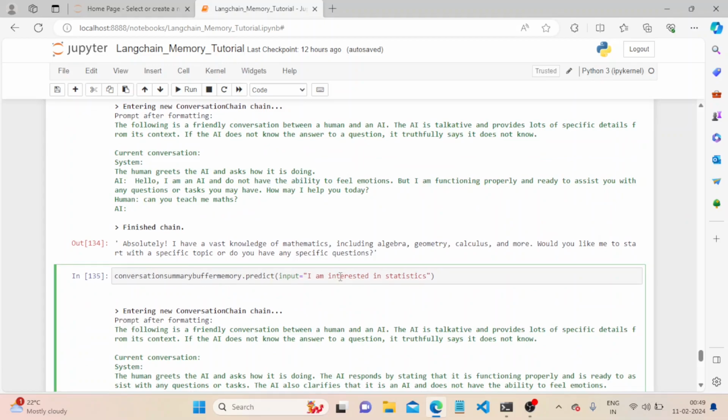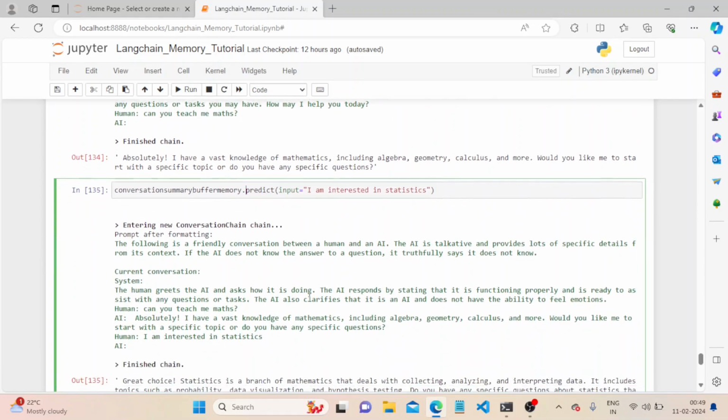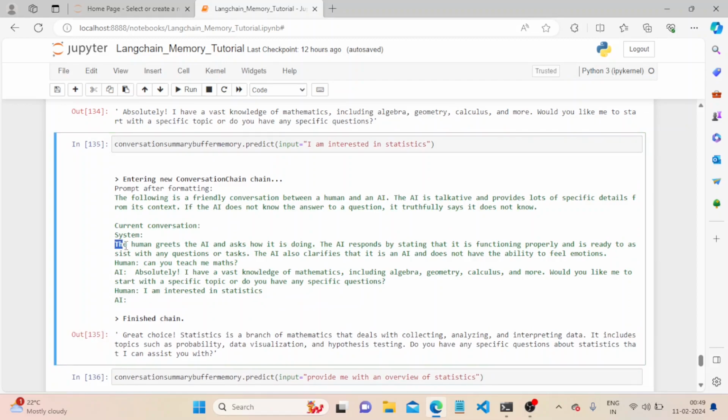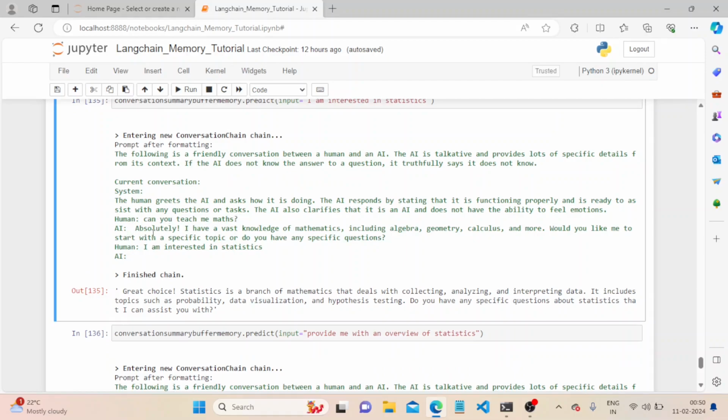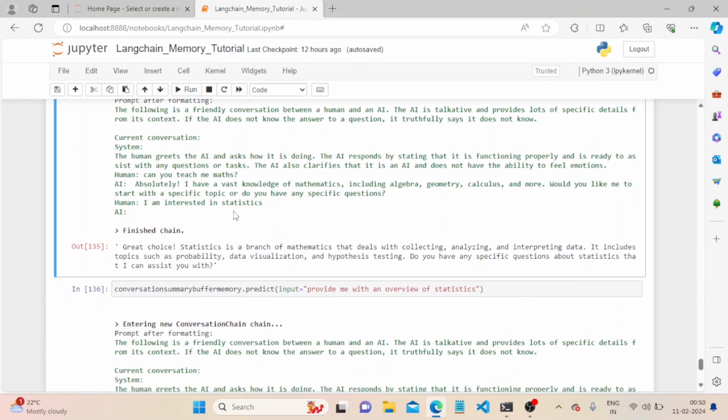Now let's provide another input here where we say I am interested in statistics. So again, if we see, it creates another summary where it says the human greets the AI and asks how it is doing. The AI responds by stating that it is functioning properly and is ready to assist with any questions or tasks. The AI also clarifies that it is an AI and does not have the ability to feel emotions. And next, it gives the previous interaction, where the human says, can you teach me maths? And the AI responds. And again, the current interaction going on here, where the human says, I'm interested in statistics. And the AI says, great choice, and so on.